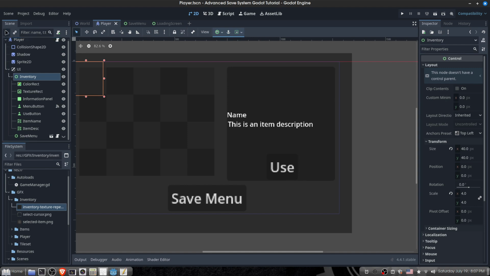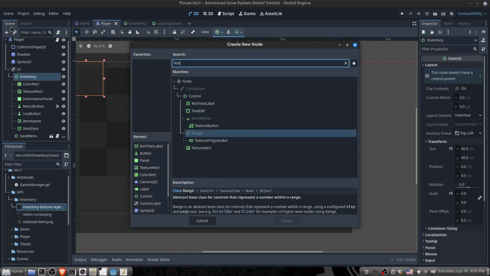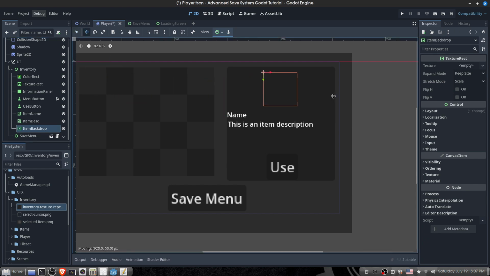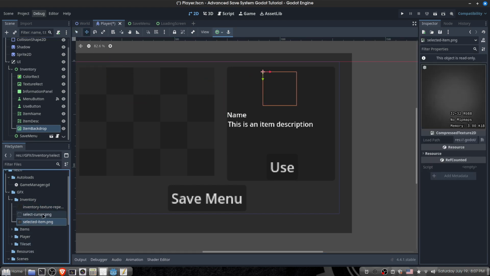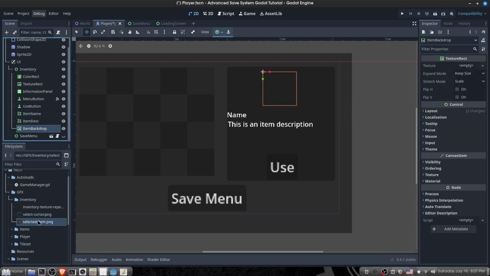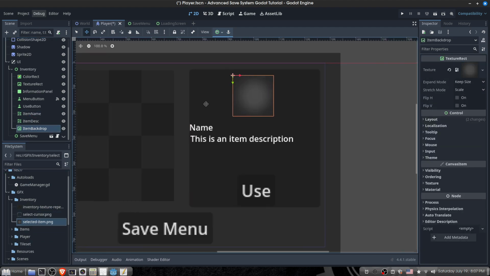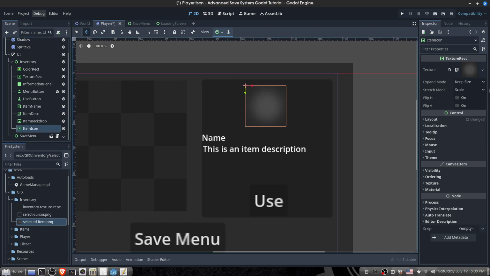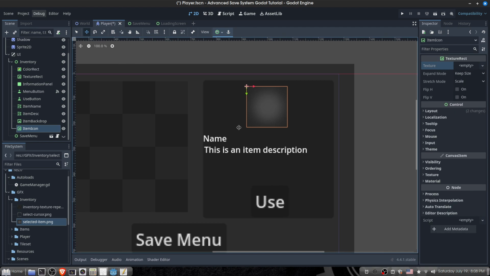Now lastly, we're going to want to add another texture rect, and this will be for our highlighted item. So I'll do item backdrop. We'll bring it over here. Now for our selected item texture here, we'll want to drag it over, so bring it here. And then we're going to want to duplicate this. So Control D, and this will be our item icon. And this is what's going to display for our item that we have selected. We can save this. So that's all for our setup.